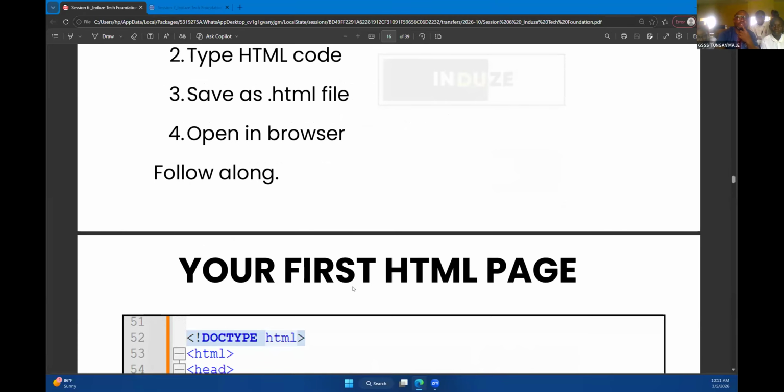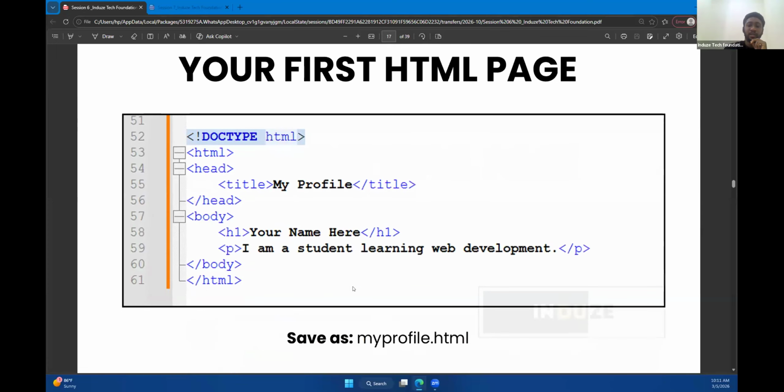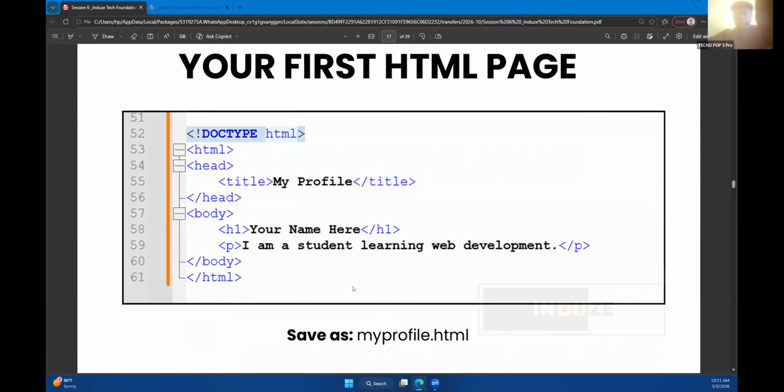Okay, so going forward, your first HTML page. This is an example of what it would look like. You have your head. Where is the title? My profile.